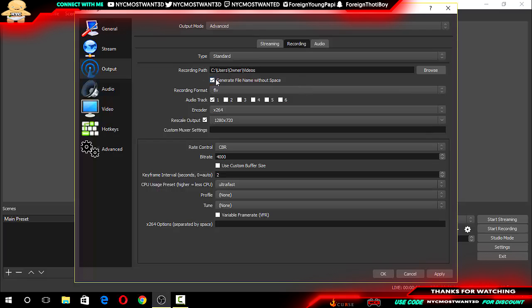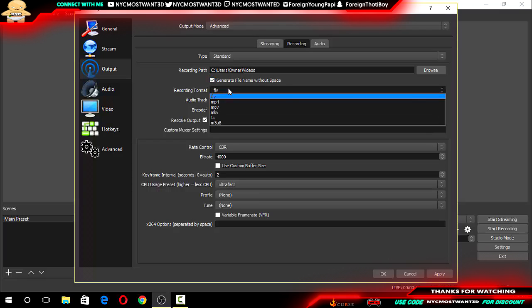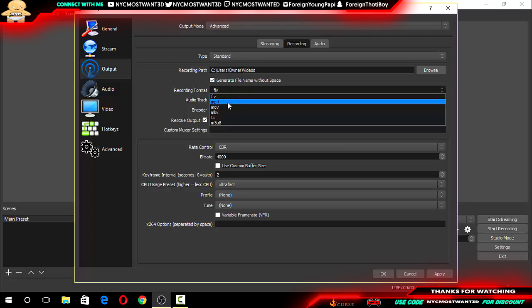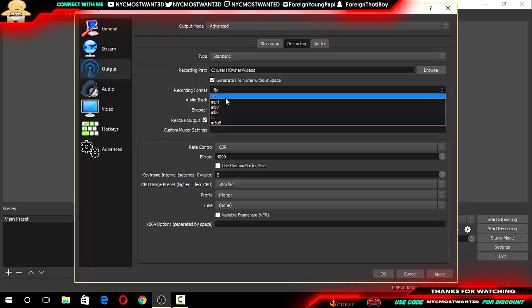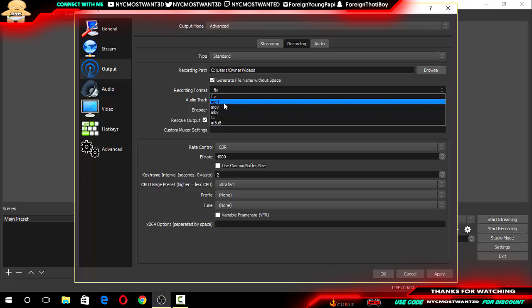Generate file name, you could check that on. Your recording format, this is where everything starts to get nice for recordings. I remember recording with MP4, and I was wondering why I can stream so good, and I don't have the best internet, and I don't have the best computer, but when it comes to recording, everything starts to lag.